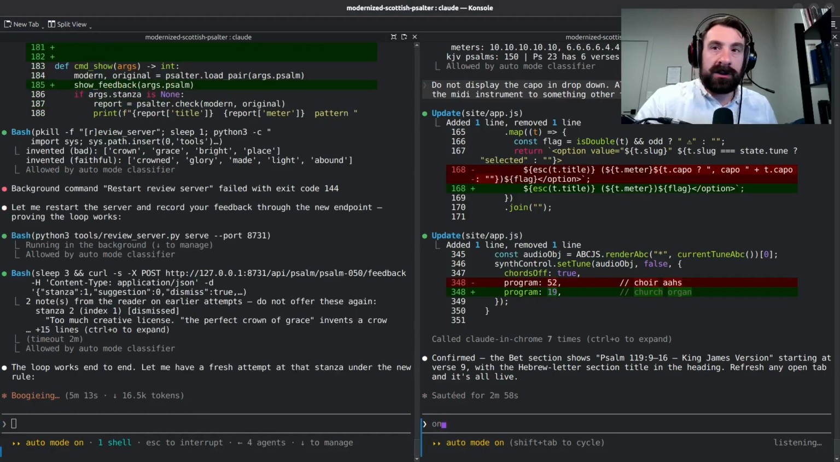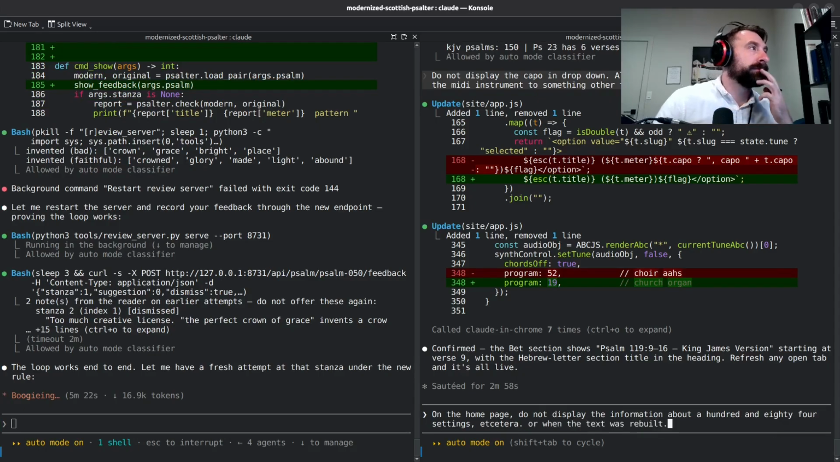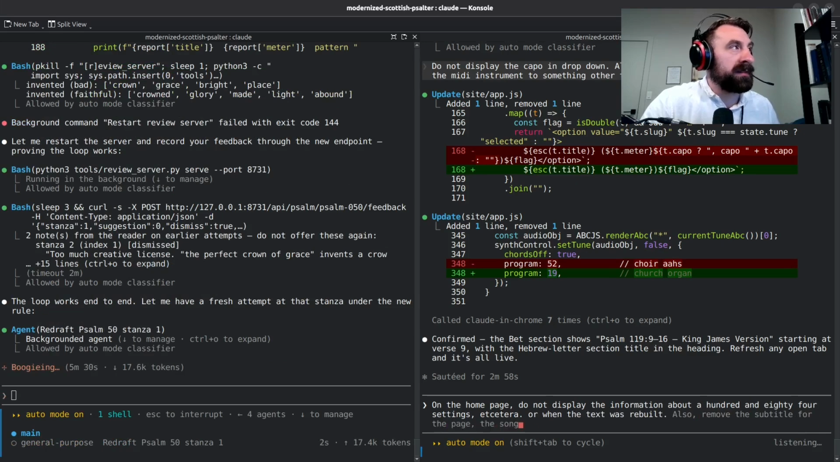On the home page, do not display the information about 184 settings, etc., or when the text was rebuilt. Also remove the subtitle for the page, the Psalms of David in Meter, etc.